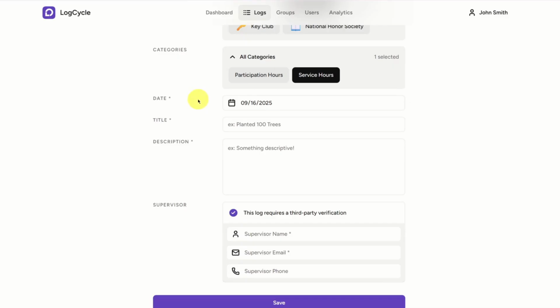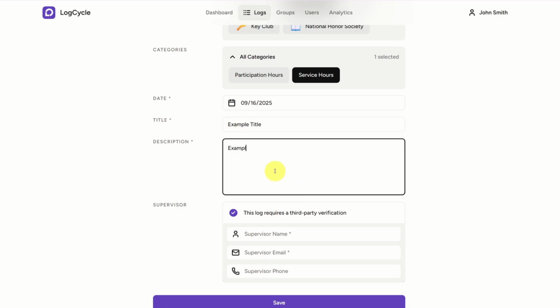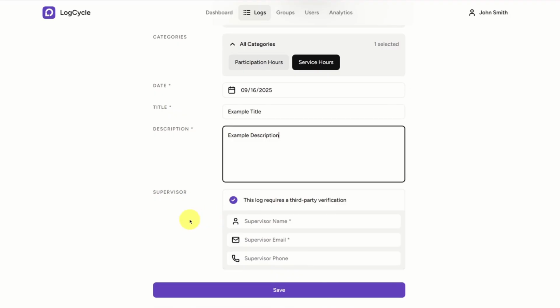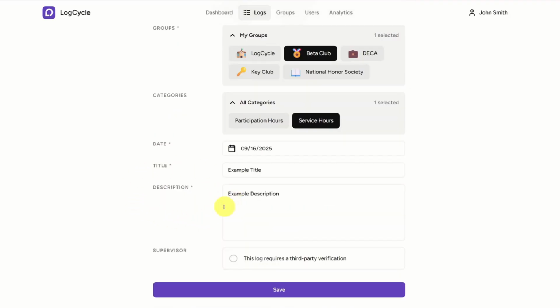The volunteer will also select the date that they worked, the title, and then a description here. These are required, and underneath that, the supervisor section. Like I said earlier about the supervisor section, this is optional, so they could also just turn it off and not require third-party verification.